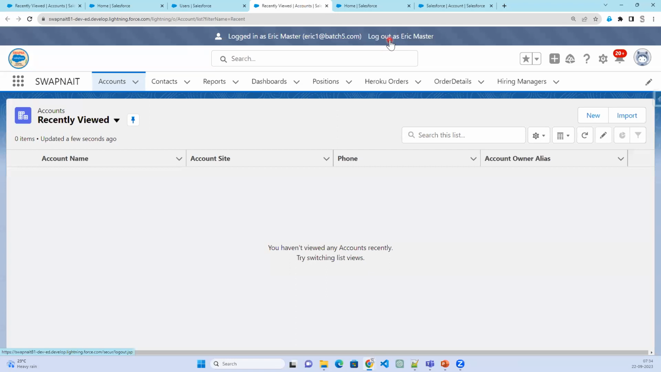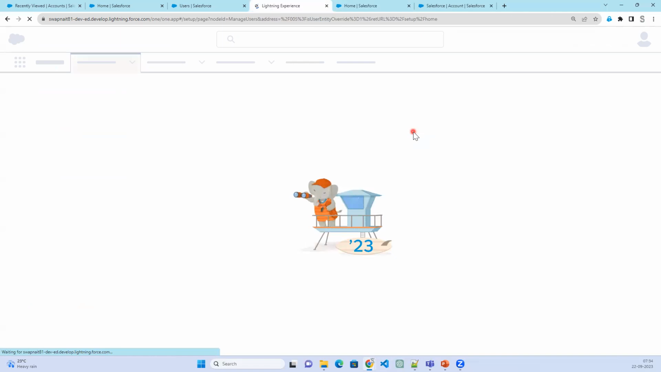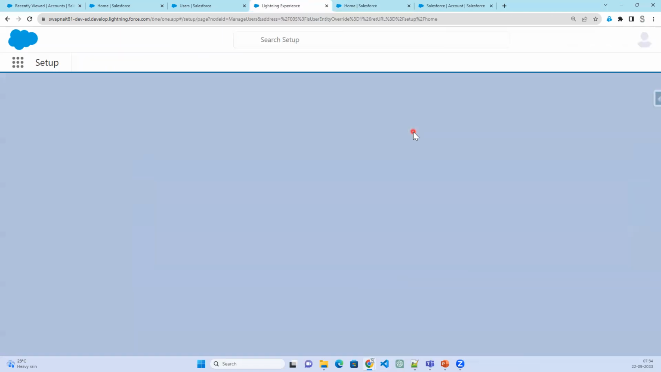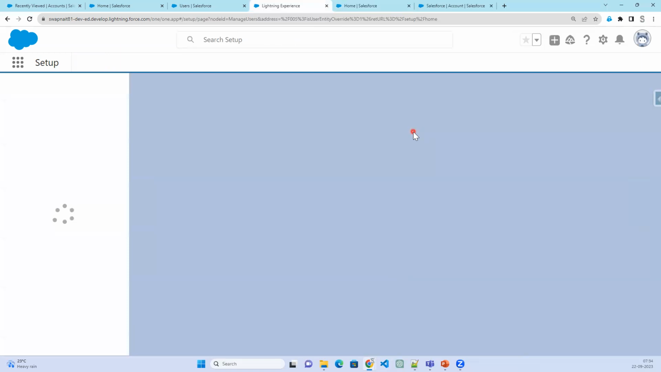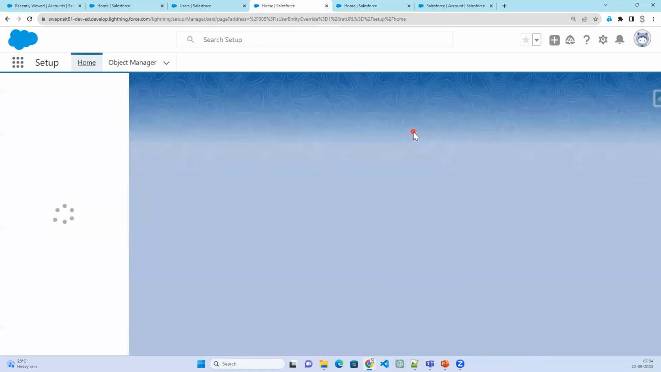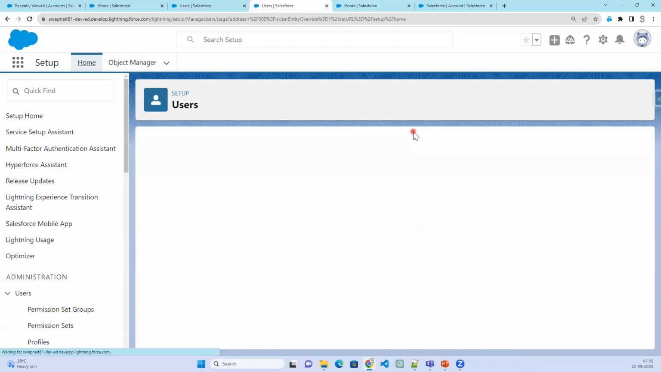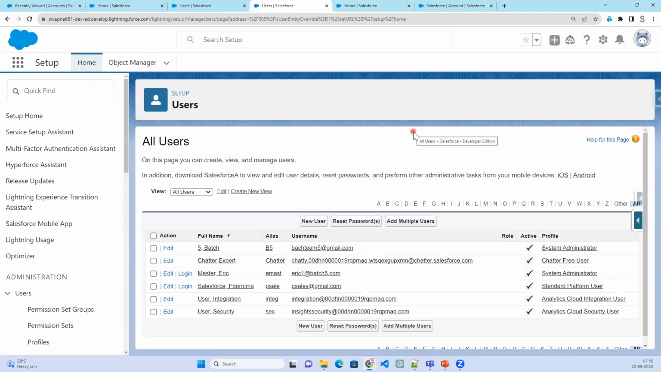Okay. Now, if I click on logout, once I click on logout, it will re-login back as my user instead of completely logging out. So that is the benefit of disabling the checkbox in the session settings.